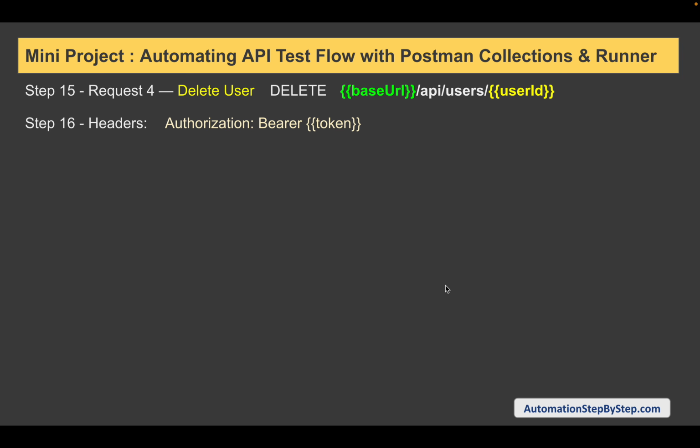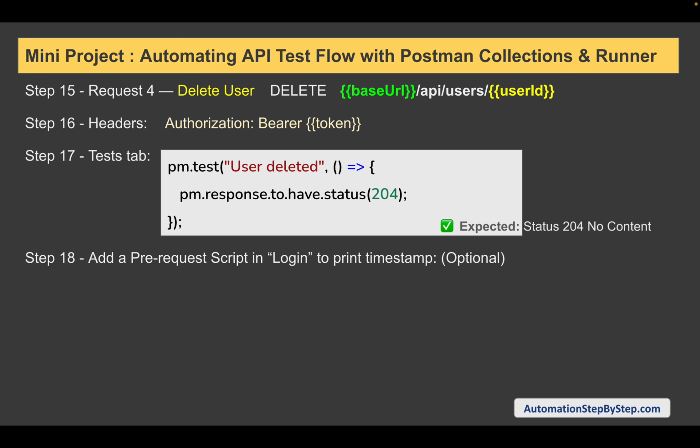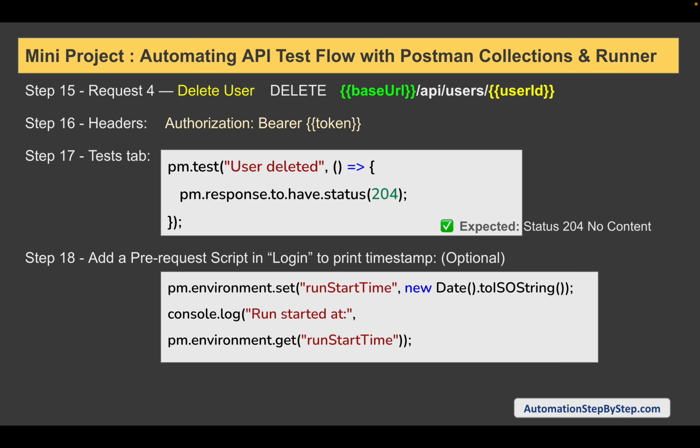All right, so we have done all this. We have already added a test, and now if you want, in the pre-request script, you can add a timestamp, and then you can also print that the run started at this time. Now why this will be useful in real world, we will do this in the login API, that is our first API.